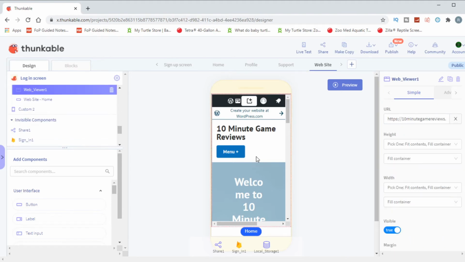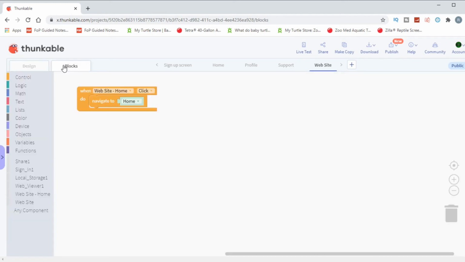Now the website is even simpler. All you have to do, you can name this whatever you want. I just left it with the default name. And then the URL, you just put in the URL of whatever site you want it to display. And that's it. Alright, now we go to the blocks.